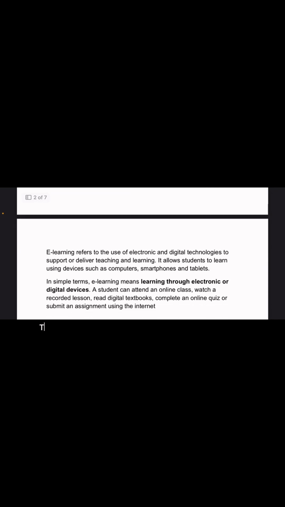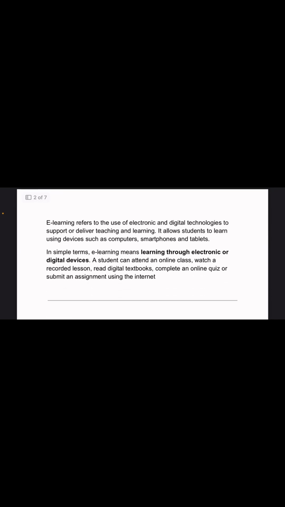Let's talk about e-learning. E-learning is the use of electronic or digital technology to support or deliver teaching and learning. It allows students to learn using devices such as computers, smartphones, and tablets.